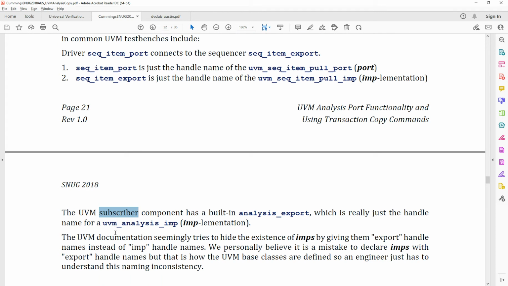The UVM documentation seemingly tried to hide the existence of the imp by giving export handle names instead of imp handle names. We personally believe it is a mistake to declare the imps with export handle names, but that is how the UVM base classes are defined, so an engineer just has to understand this naming inconsistency.